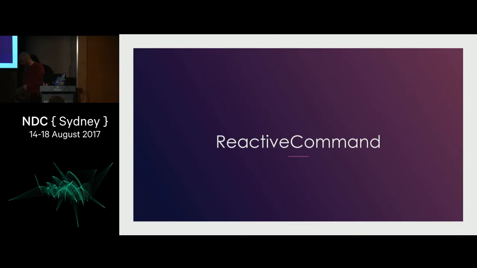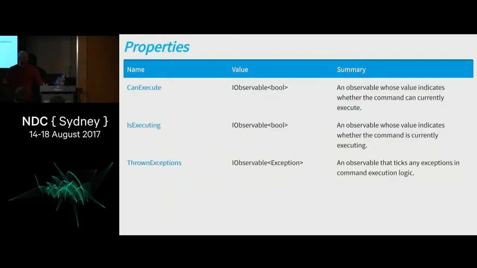The next primitive that's provided in Reactive UI is ReactiveCommand. When you're building applications, typically you use ICommand. And ICommand is something you bind to a button. But ICommand is missing some things. And what ReactiveCommand does is provide a bunch of observables that you can subscribe to compose an outcome.